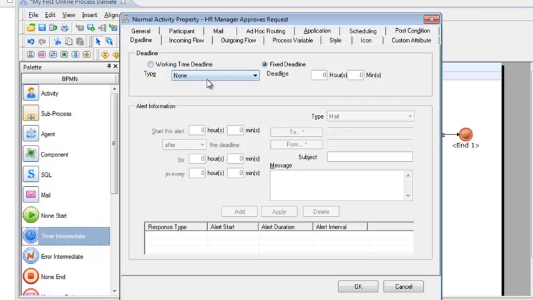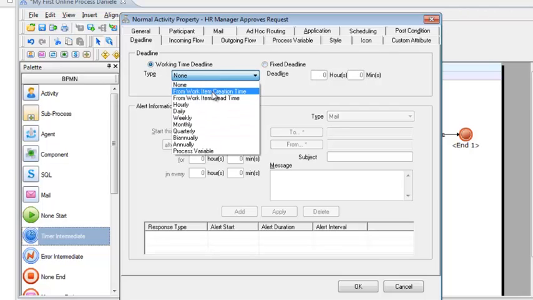This one uses the calendar. This one uses just a fixed amount of time. And I'll show you where that calendar is in just a moment. The next thing it asks, of course, is, well, what is the deadline? So if it's a working time deadline, from what? From the time this got created, from the time the person opened it? Is it hourly, daily, weekly? So there's different ways that we can set that deadline.